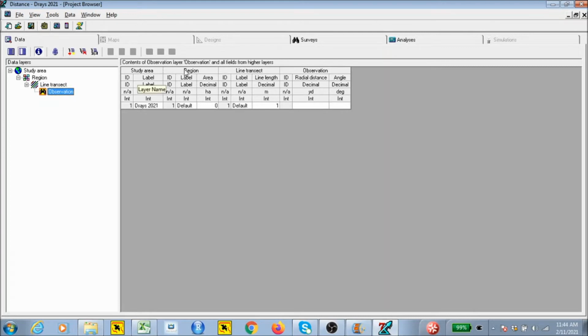So here we have our study area, our region. We're really not doing anything with that. If we were doing transect across Missouri or across southeast Missouri or whatever it happens to be, then we would concern ourselves with this. All we're concerned with is our line transect and our observations.